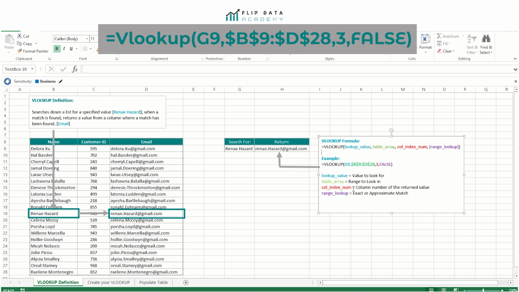Then we have the column index number. Now, this can be a bit confusing, but the column index number refers to the cell where we want to return the value once we've found a match. In this case, we're returning email. So the VLOOKUP searches down this list, it finds the value we're looking for, Renee Hazard, and then we input the number of the cell where we want to return the value, which means in this case, email, which is the 1, 2, 3. So it's the third column where we want to return the value.